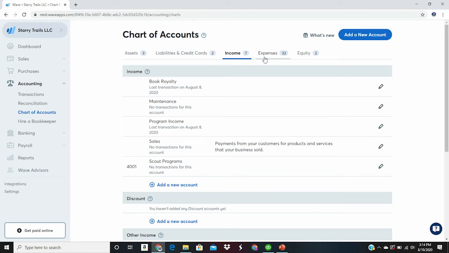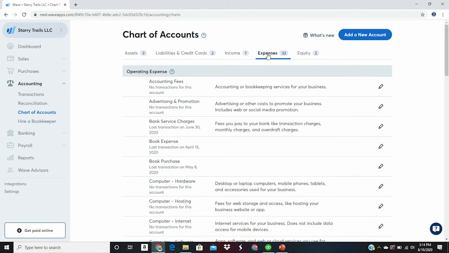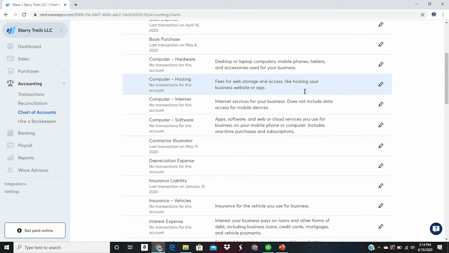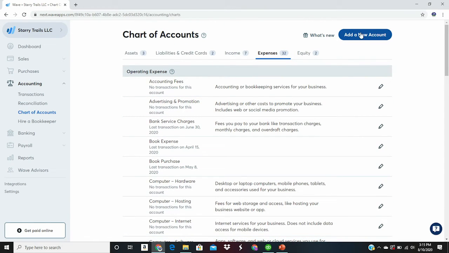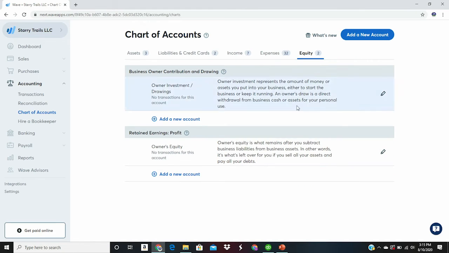And then expenses, they give you a nice list, but once again, you can either edit these where you see the pencil, or you can just add a new account. And then equity, this would be your distributions, drawings, any of your owner's equity. But a really nice user-friendly software. And the general accounting process with this software is free.